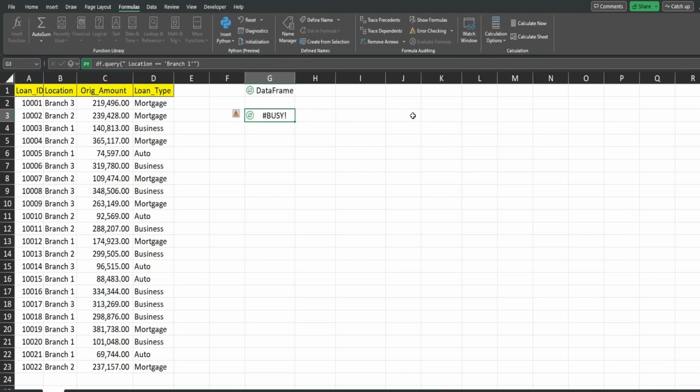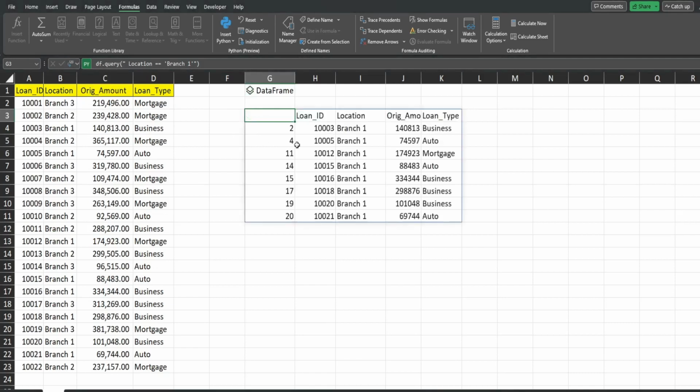So I'm going to hit Ctrl+Enter. It's going to create a new data frame. We want to actually see the values, so I'm going to select Excel Value, and you can see this returns only records that have branch 1 as the location. You can also see it returns index numbers of each of the rows. A little bit later, I'll show you how to remove that if you don't want that in your results.